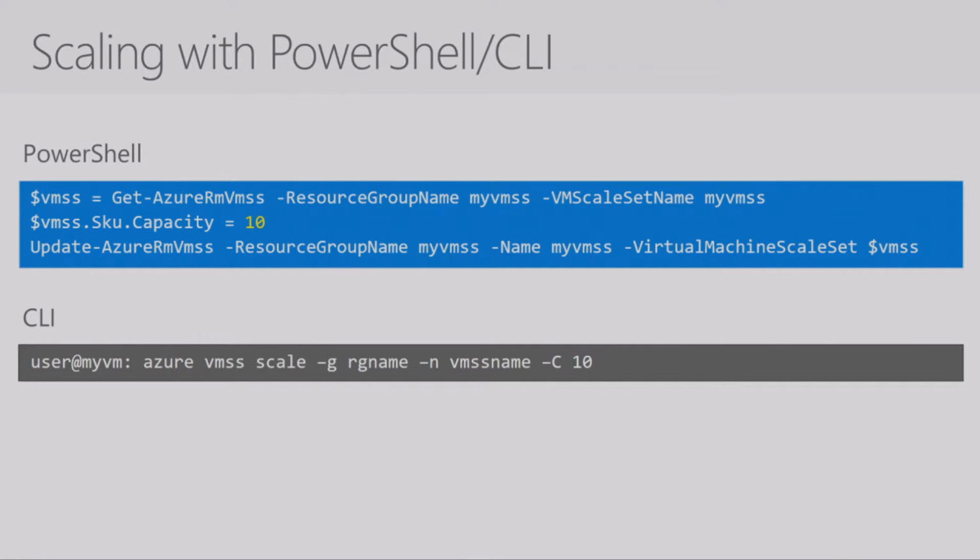Similarly, you can very easily scale with PowerShell and CLI. So with PowerShell, there's a Get-AzureRmVmss call, which basically gets the model. Then you can change the capacity in the model, and then you can do an update, which basically sets the new capacity. Now, with PowerShell, we'll work on a scale call so that it's just easier like it is with CLI. With CLI, it's az vmss scale. You give it the resource group name, the VM scale set name, and the new capacity. That's how easy it should be. In fact, we'll probably work on the API, so it's just one simple call like that.